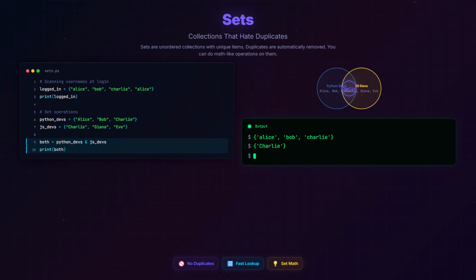Use a set when you want to eliminate duplicates automatically, when you need to check if an item exists quickly, or when you want to compare 2 groups of data.